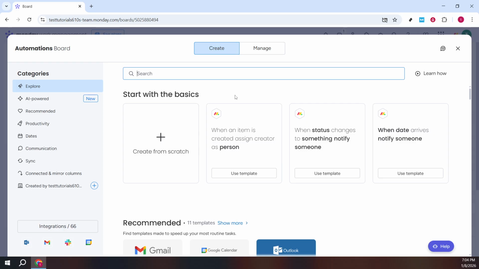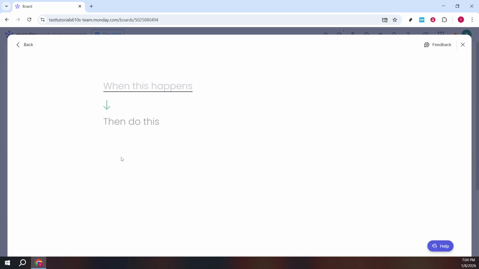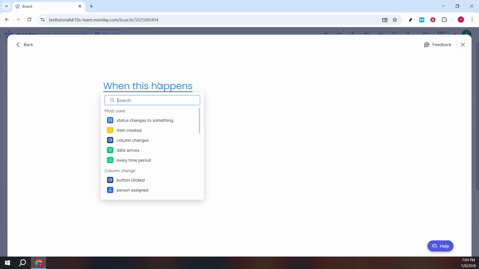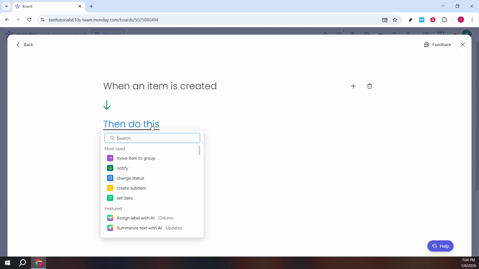For full control, select Create from Scratch. This opens the sentence-style recipe builder where you define a trigger and an action. Click the part that says when this happens. From the list of triggers, choose Item Created. This means the rule will fire every time a new item is added to the board, no matter who creates it or where it comes from.